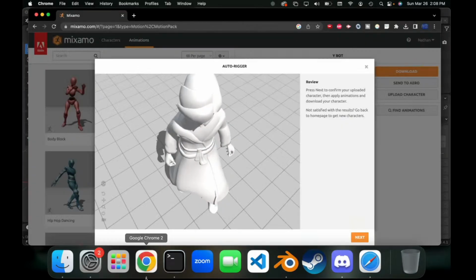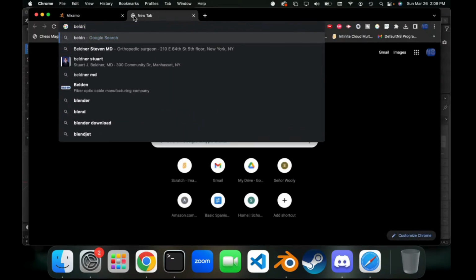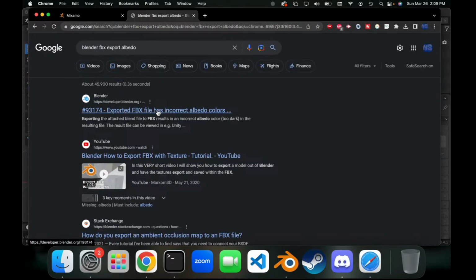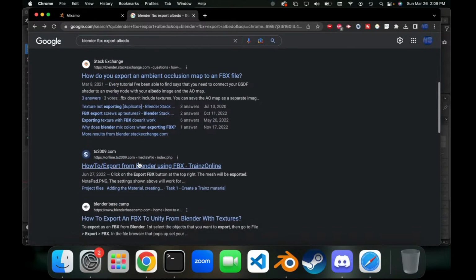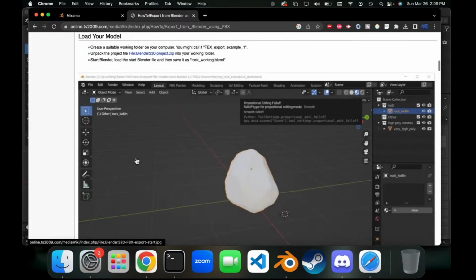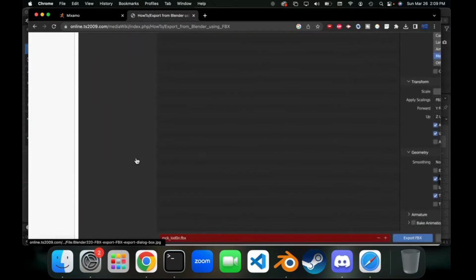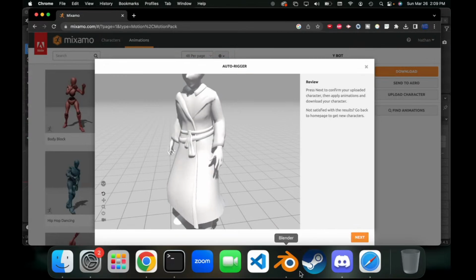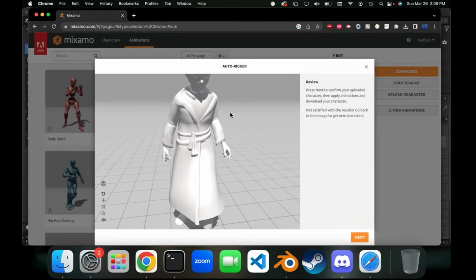So, Blender FBX export. And that looks like a gamma correction issue. All right, let's try it again.